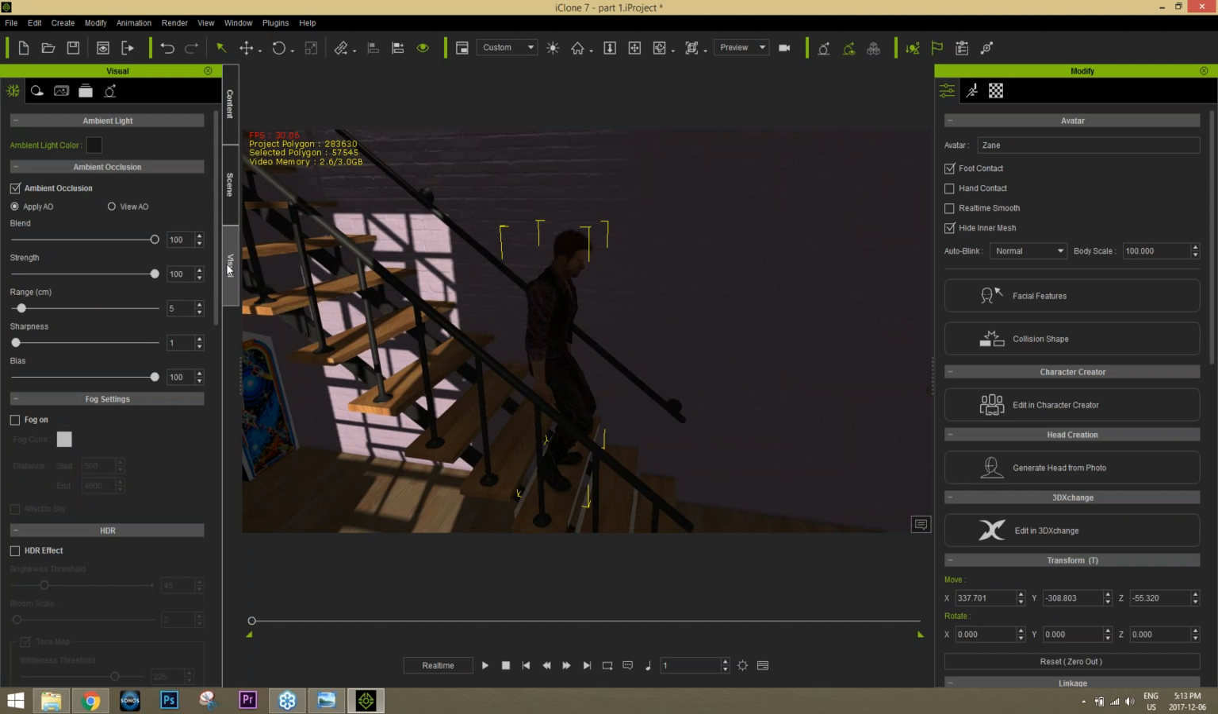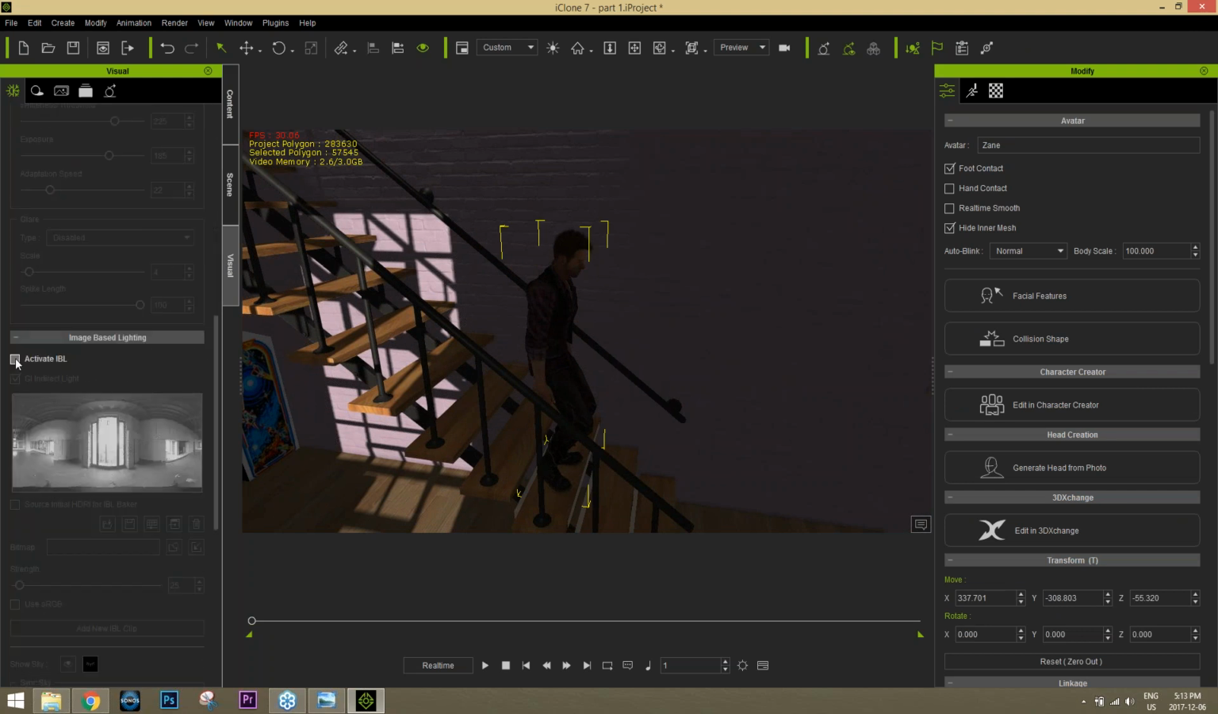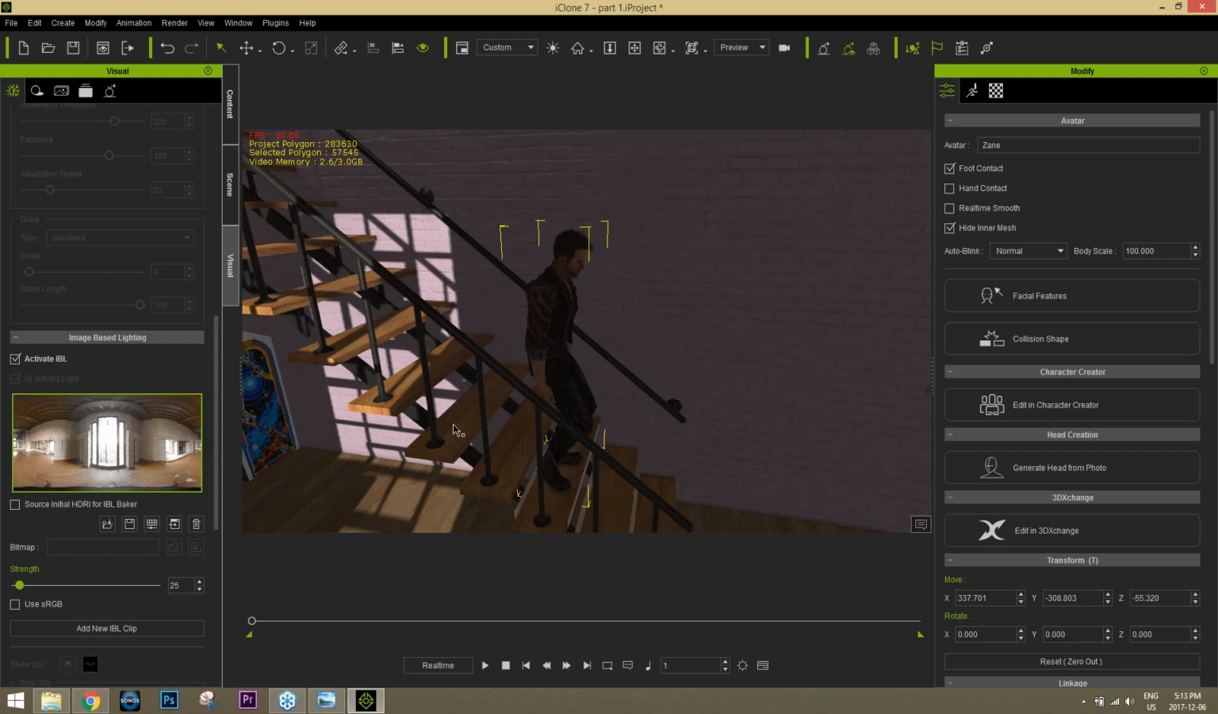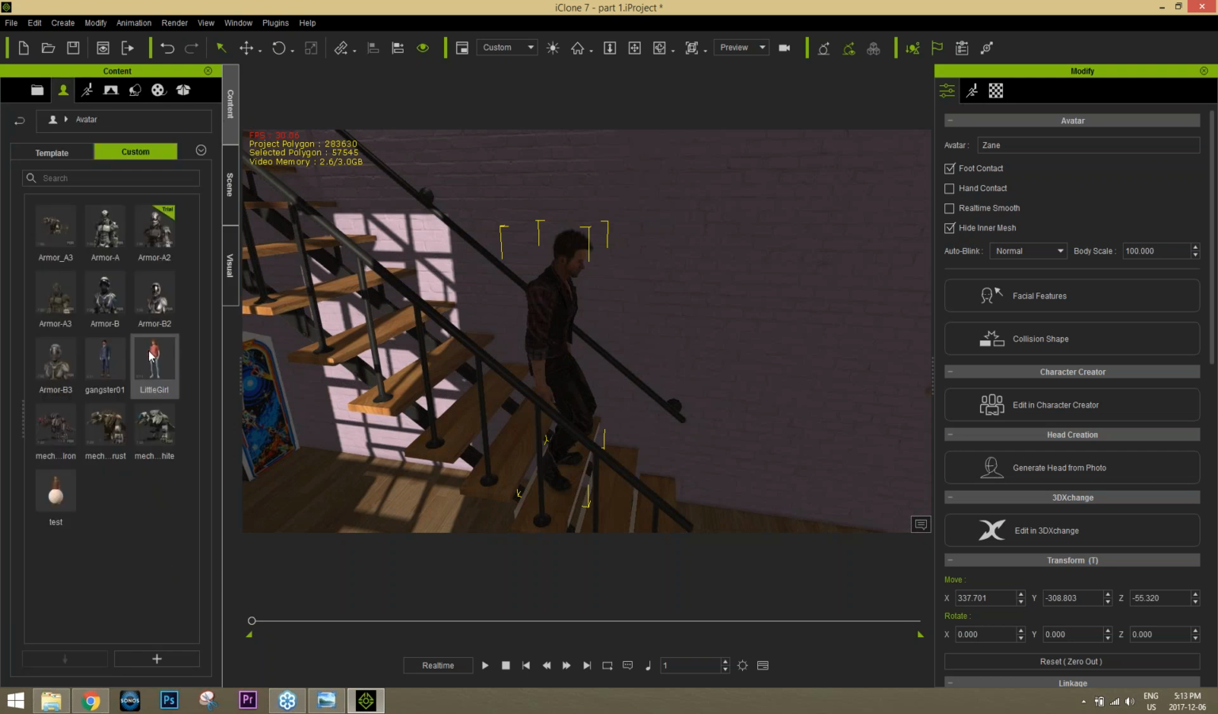Not sure what's wrong with the lighting here. Let's activate IBL. There we go. Anyways, the weird face texture was bothering me with the lighting. Okay, so with the character selected, you can just go to Content, and you can go to, see one with the little girl. You can actually just click and drag the little girl, and make sure there's a yellow box over your highlighted character, and just replace it. And so now we'll have the little girl talking to herself, walking down the stairs.